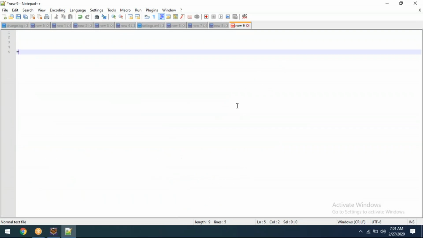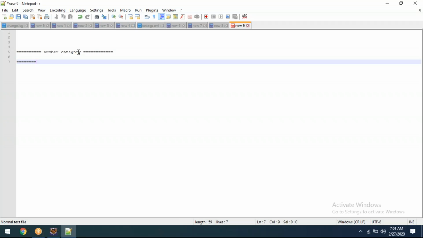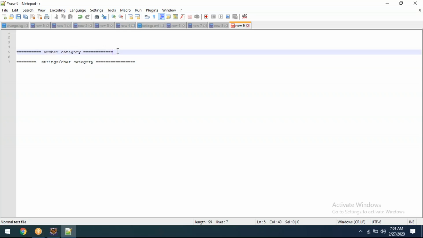First thing is I can say number category. Then the other one is strings category, or else I can say character category. This is how we need to remember it.